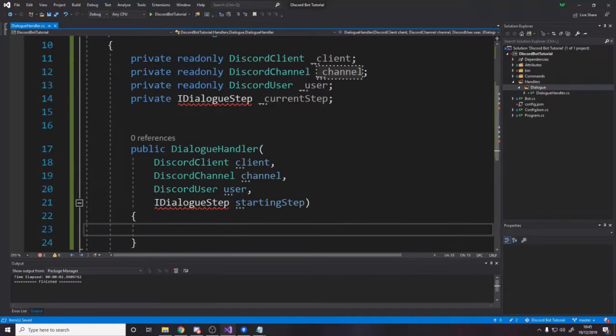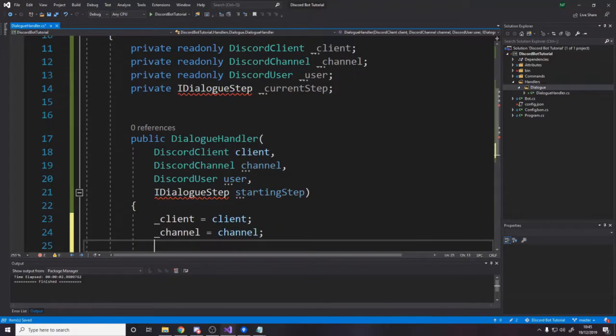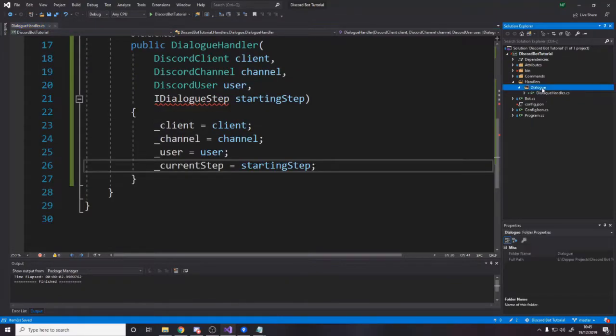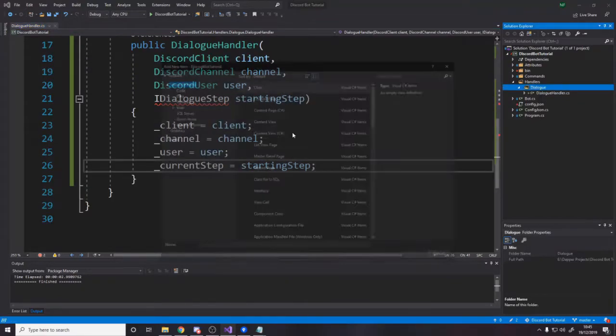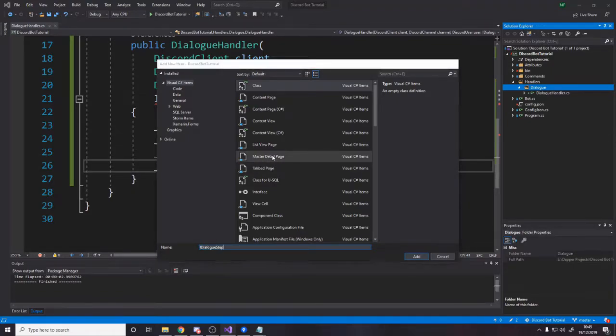So I think the next thing to do is just store these things. So underscore client equals client, underscore channel equals channel, underscore user equals user, and underscore current step equals starting step. Okay, now let's just make this iDialog step. So we're going to want to go over, add a new class, make an iDialog step.